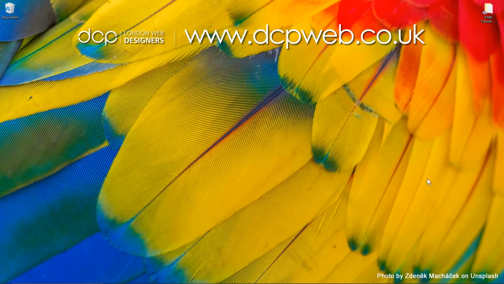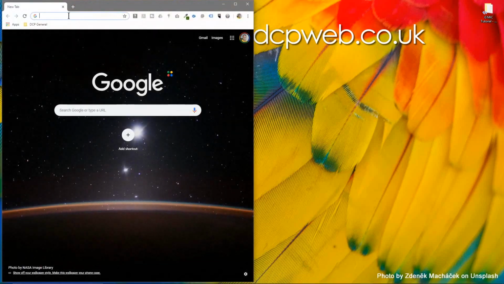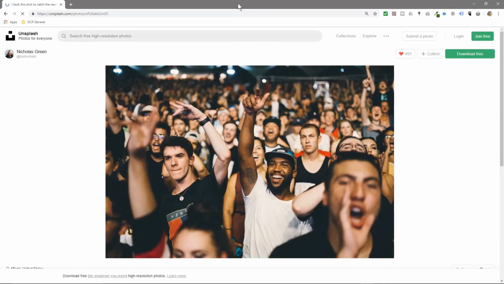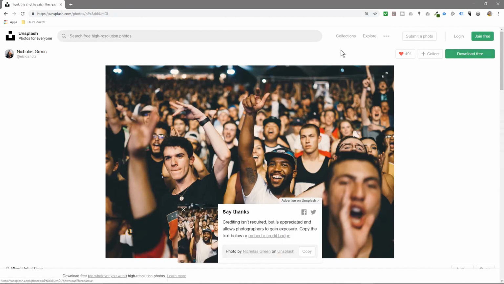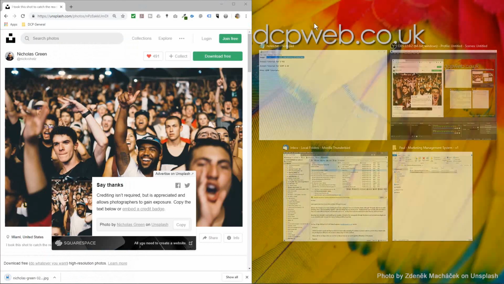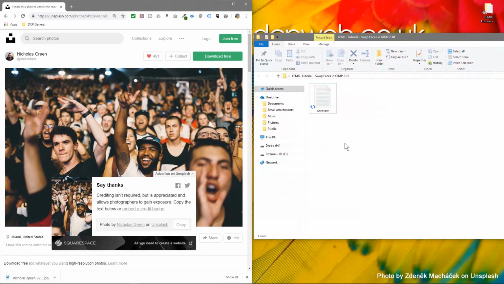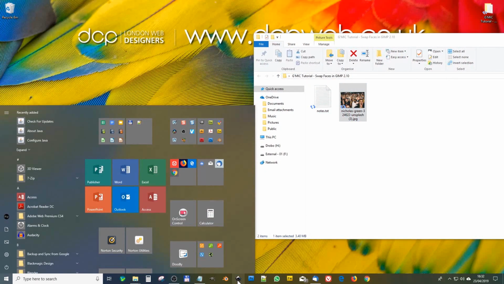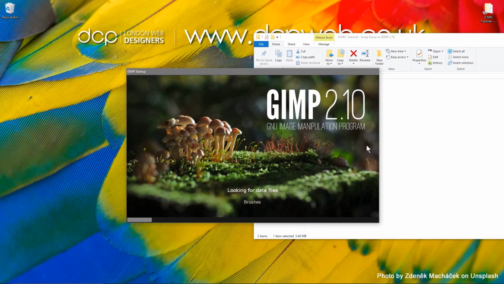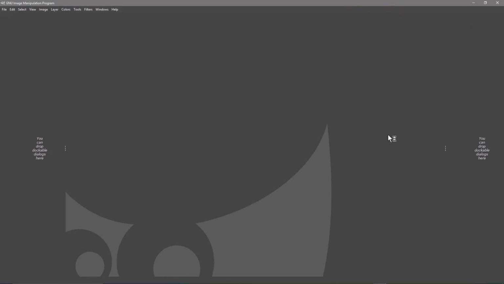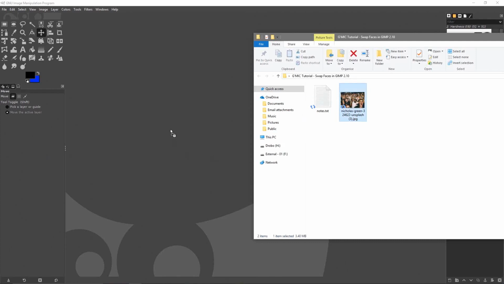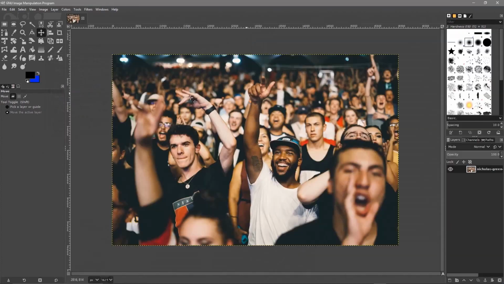So the first thing we'll do is open up our web browser and download this image here. I'm going to put a link to this image in the YouTube description so you can download it as well. And we'll open up this folder and drag and drop the picture into here. Then we'll open up GIMP software, drag and drop the picture into GIMP and click on convert.